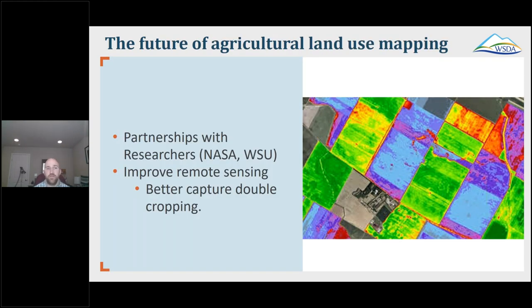Next, I wanted to touch on the future of agricultural land use mapping, and then I'm almost done with my presentation for the day. We have some partnerships with NASA and WSU to improve remote sensing and really to better capture double cropping and fallow fields as well. Satellite imagery really is improving and increasing, and it will only get better in the future. I definitely foresee more acres being remotely sensed, and probably fewer windshield surveys in the future. But we're still a long way away from that with our capabilities right now.